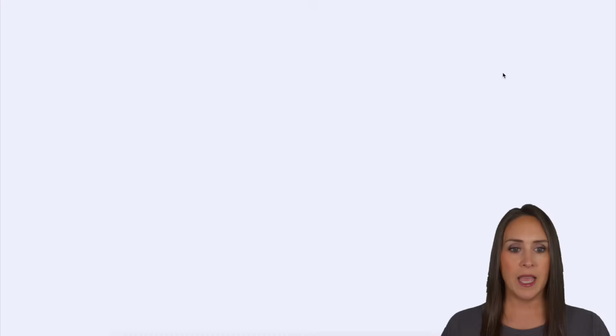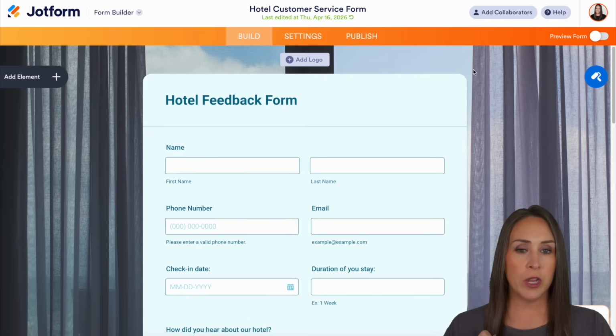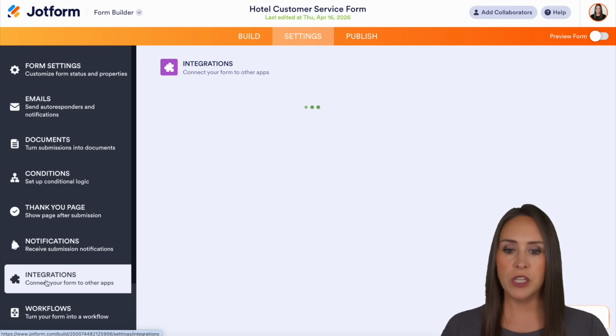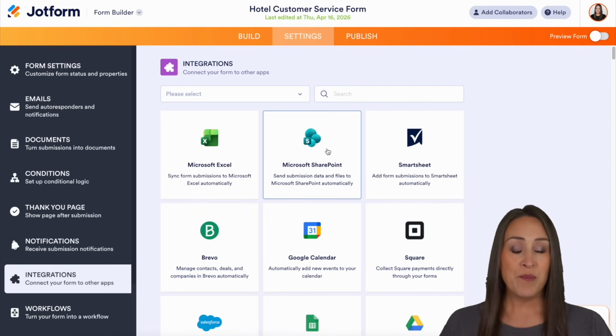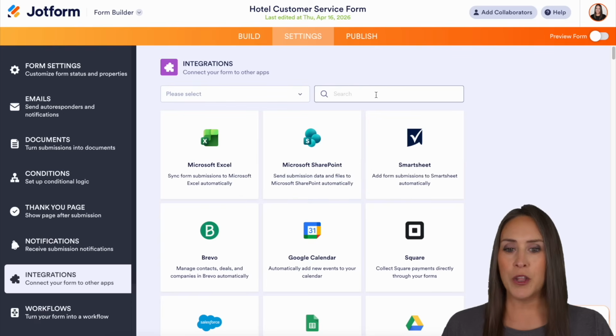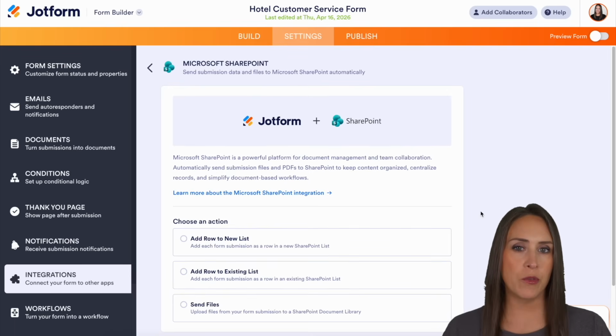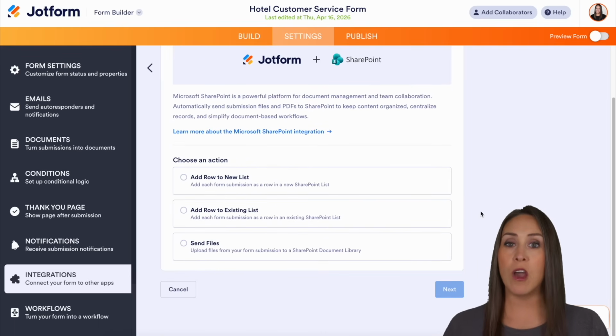I'm going to go ahead and edit my form. Then up in the top, we're going to choose the middle settings option. Then we're going to come down here to integrations. And then as of right now, it's right here at the top, but if it's not, all you need to do is do a quick search for SharePoint.